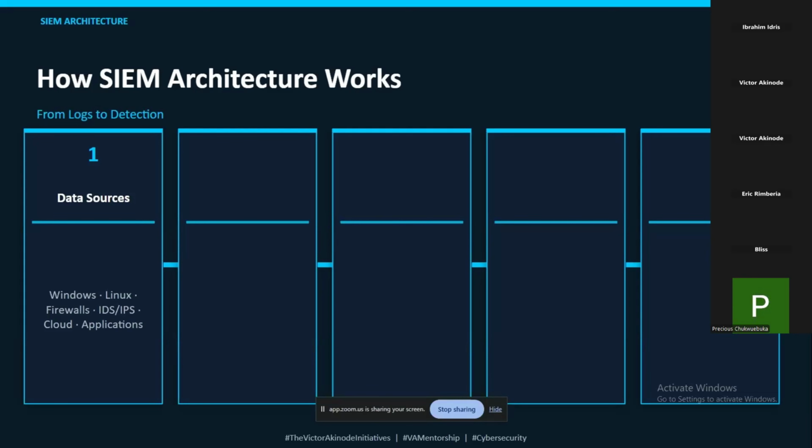This data source is talking about where the logs are coming from. The log can come from a Windows computer, Linux, a firewall, IDS, which is intrusion detection system, IPS, intrusion prevention system, the cloud, and also a lot of applications, right? Then log collection. So first one is data sources.